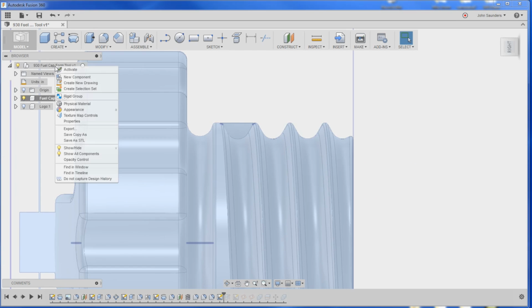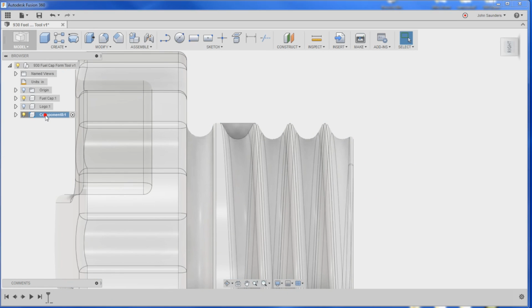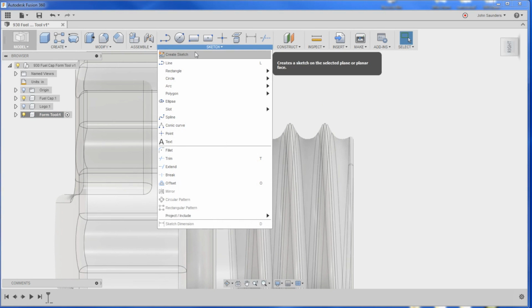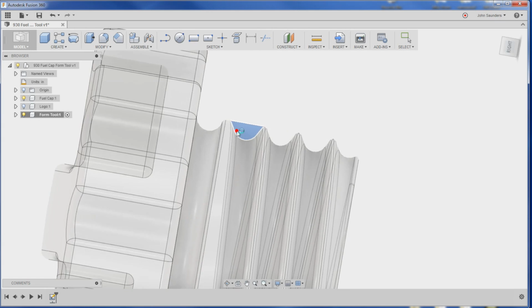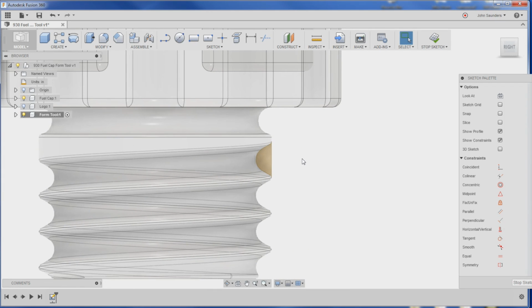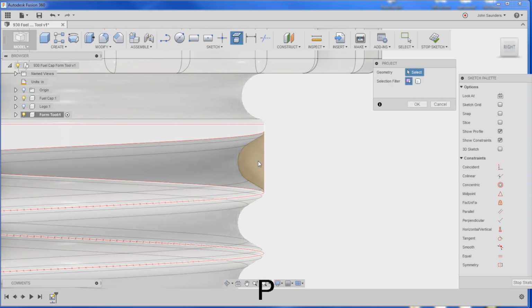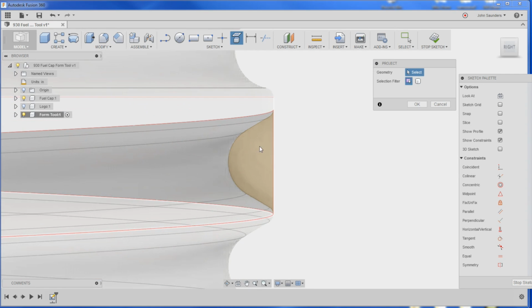Right click, new component, form tool, sketch, create sketch, and click on that plane that is the face of that surface here. Hit P for project. And it's kind of weird. I don't actually have the ability to click on the face, which I don't understand why, but no big deal.